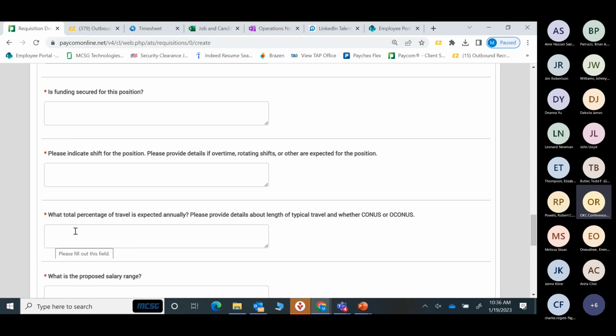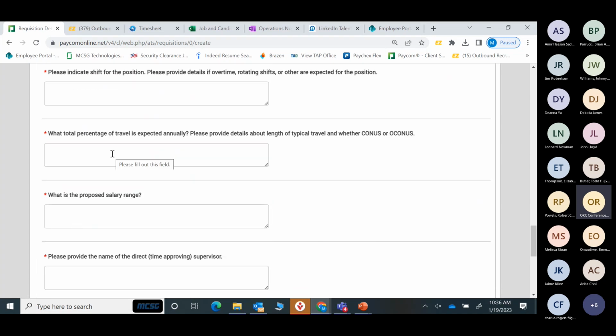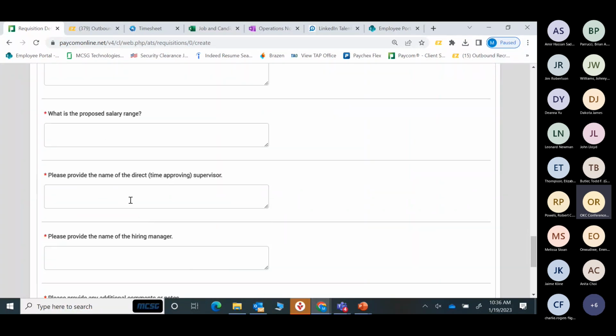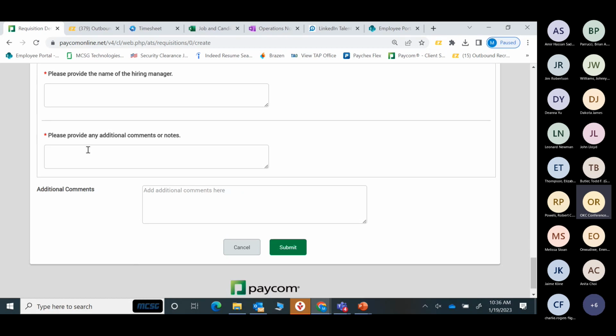That's also really helpful when we recruit, because people are trying to figure out daycare and school pickup and all those details. We want the proposed salary range for the level that you're going to be doing, who the time approving supervisor is, if that's different than the hiring manager. If it's the same, you'd put the same name here. And then anything else you think would be helpful for us to know about the role.